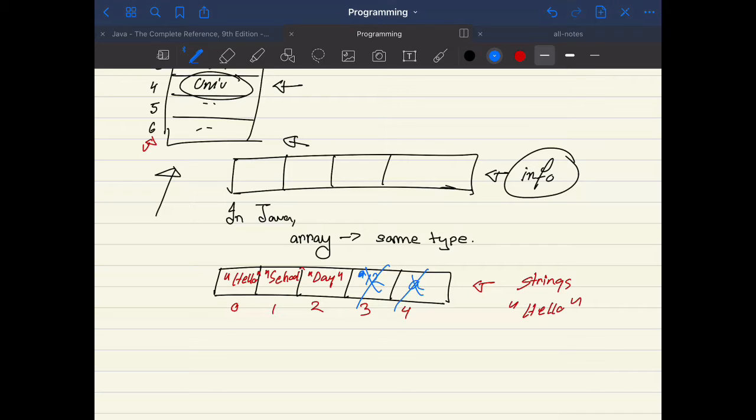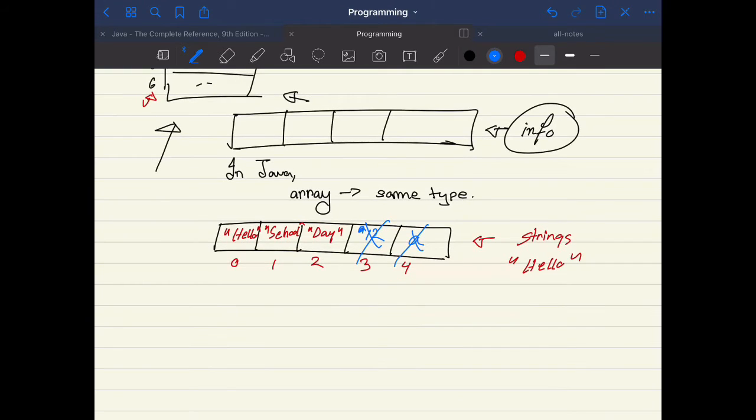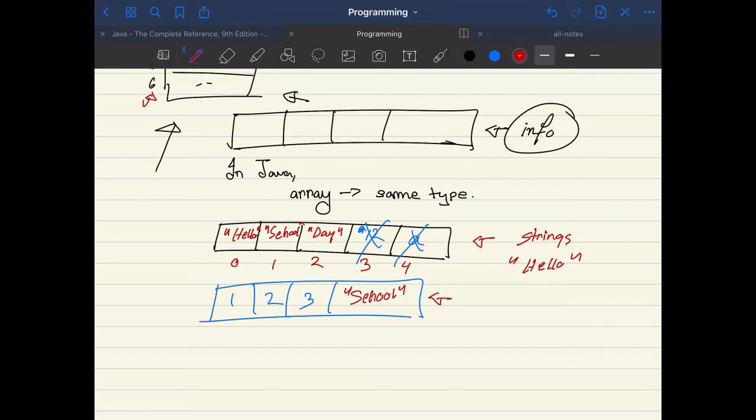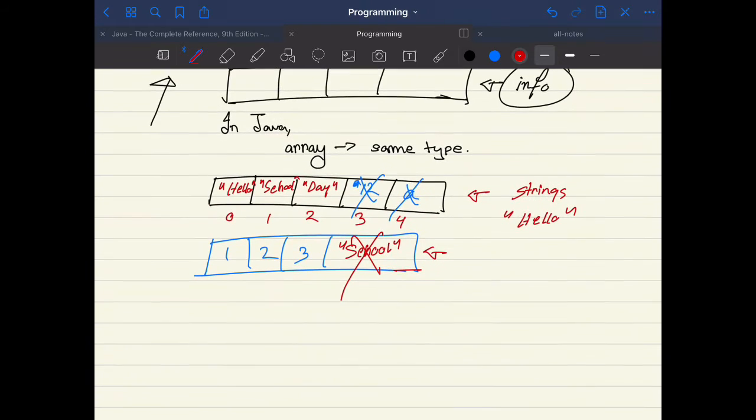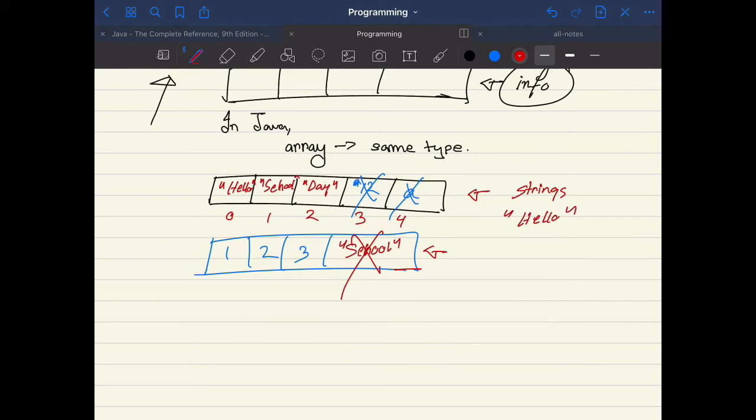The array has a limit of only taking values that are of type string. Now if you have another array that only contains integers like 1, 2, 3, you cannot put, let's say, a string school in this one. This is not okay because that array is designed to contain only integers. So this is the concept of arrays. Now we are going to look into where it is useful.